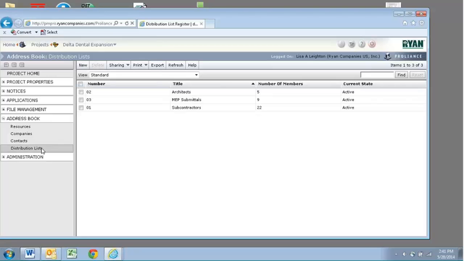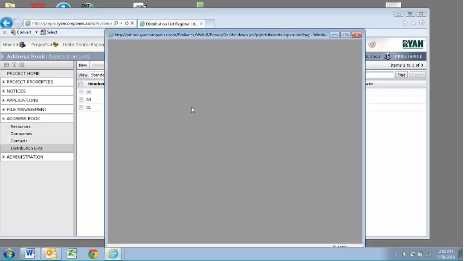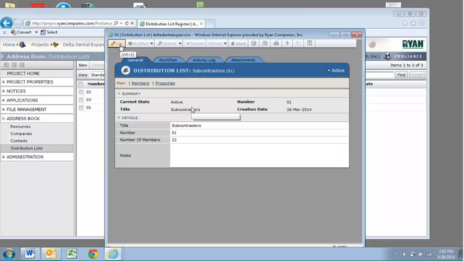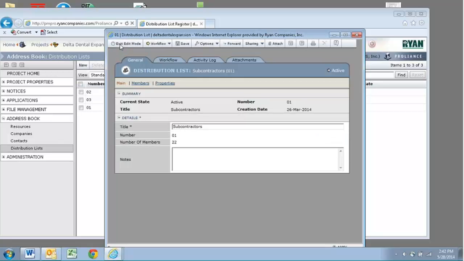They're wonderful. You can create the distribution list for whatever you want them to be. In this case, I've got a subcontractor distro list. I've got 22 people that are a member of it. What's great about this is I just keep this subcontractor distro list updated, and if I want to send something out via ProLiance to all my subs that are on board, I can just click this button instead of selecting all these different contacts at one time, and I will show you how you do that.